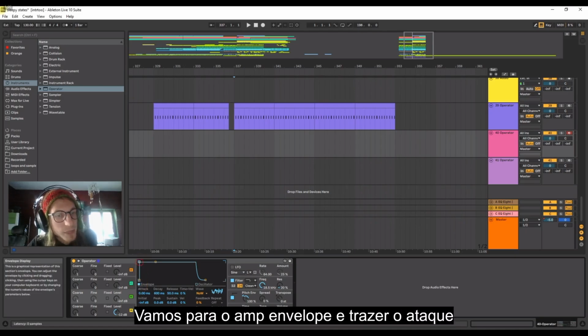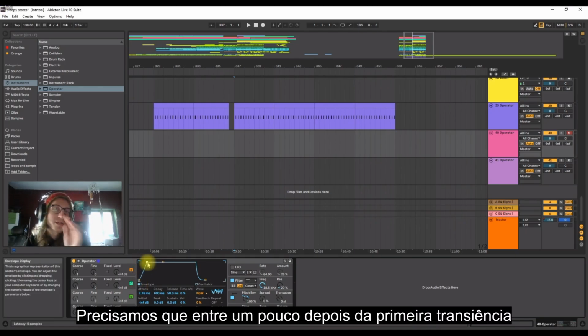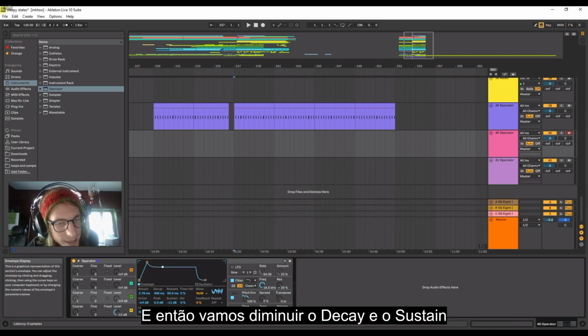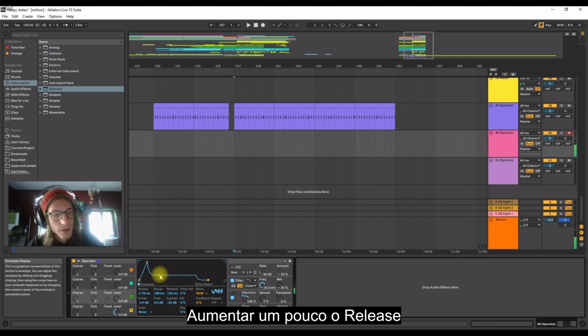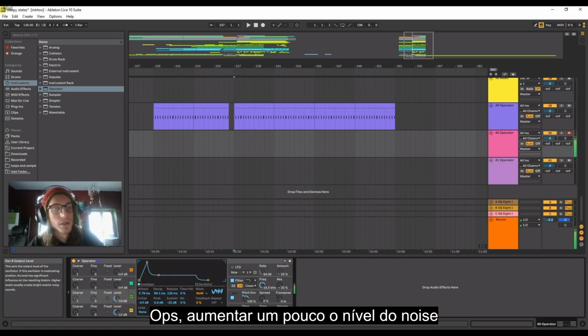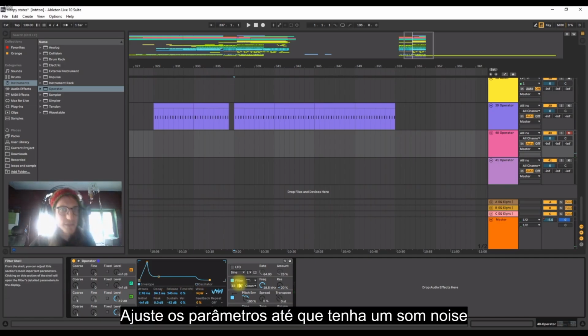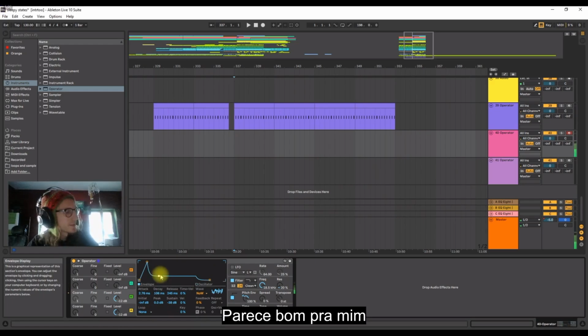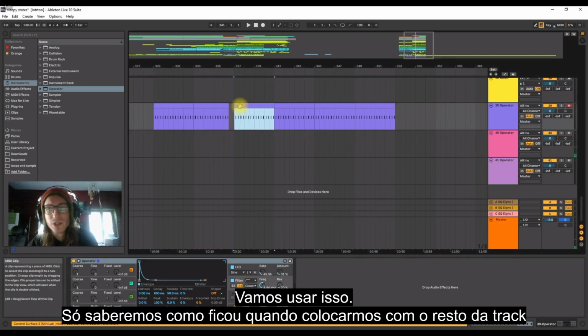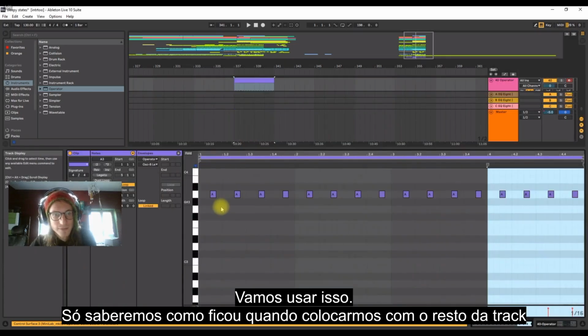Let's go into the amp envelope and bring the attack up. We want it actually to come in a little bit after the first transient. And then let's bring the decay and sustain down as well. Bring the release up a bit, and we have, whoops, let's bring the level of the noise up. Mess around with these parameter settings until you get the perfect, like, clicky, noisy sound. This is okay for me. Let's use this. We'll know how it sounds once we put it with the rest of the track.